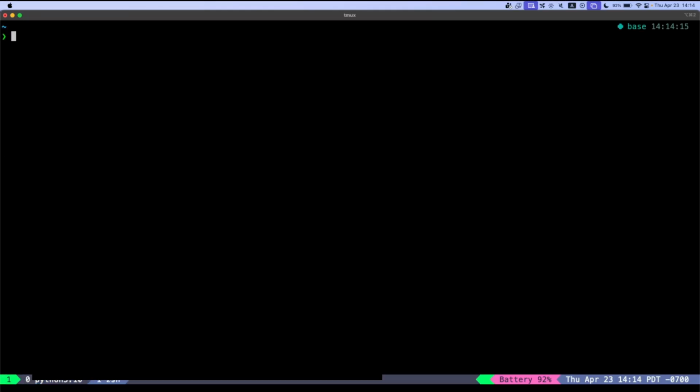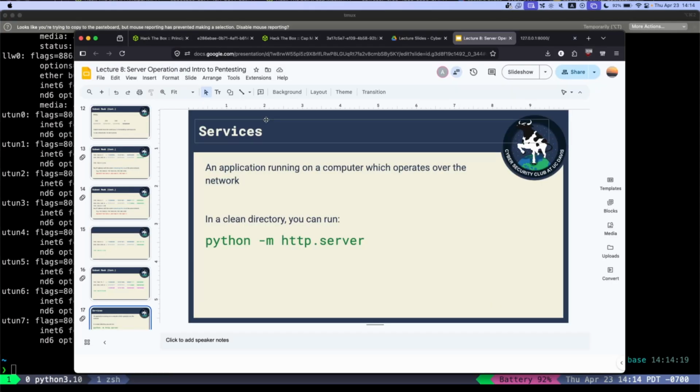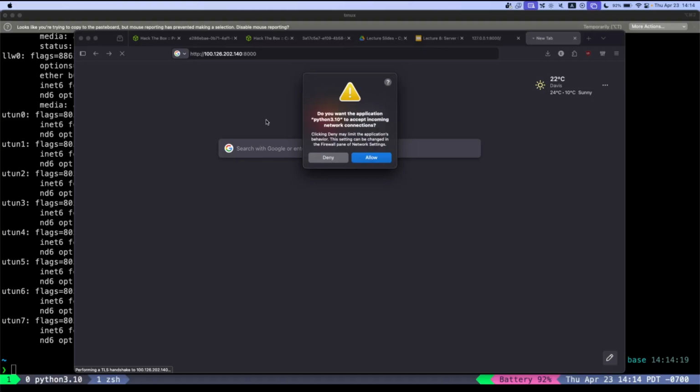Okay, I'm going to look for the IP address again. Let's see, en0. 100.126.202.140. Feel free to type this in on your own laptops. If you can't read it, it says 100.126.202.140:8000. macOS will block that by default. Can I allow it?